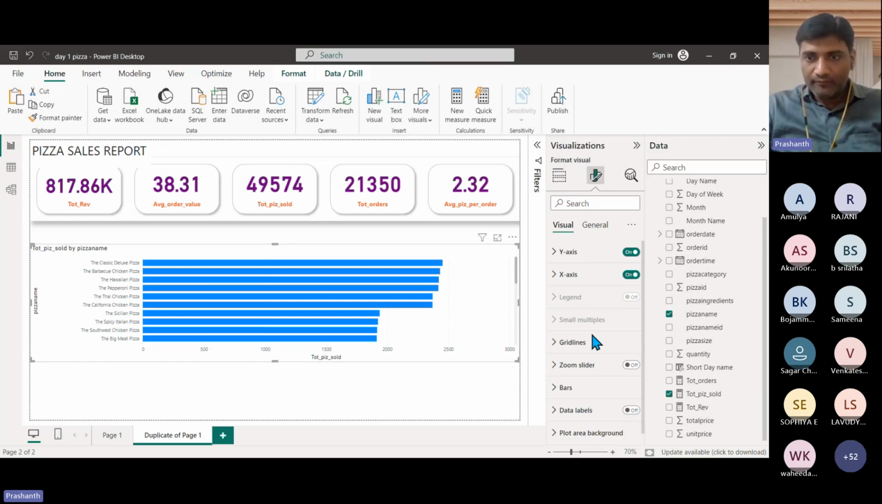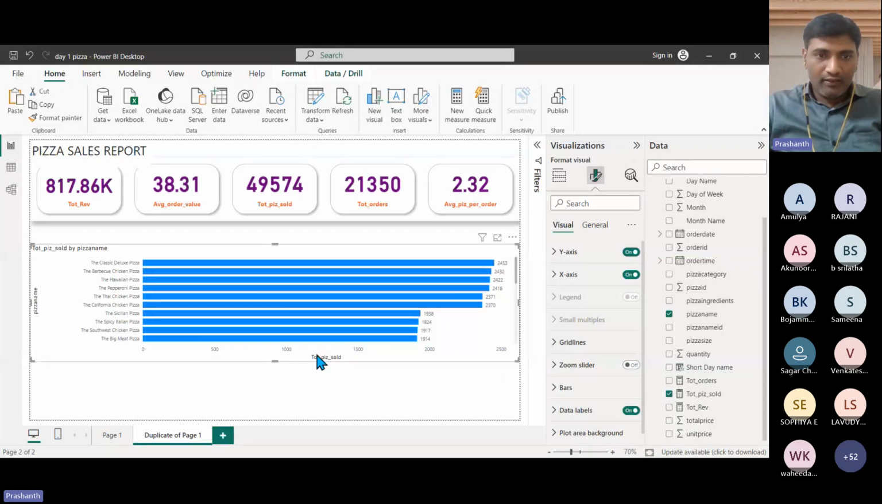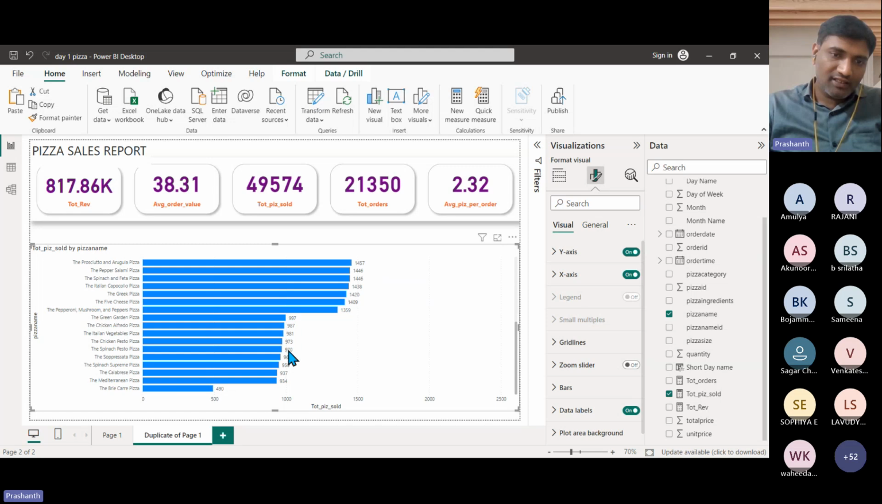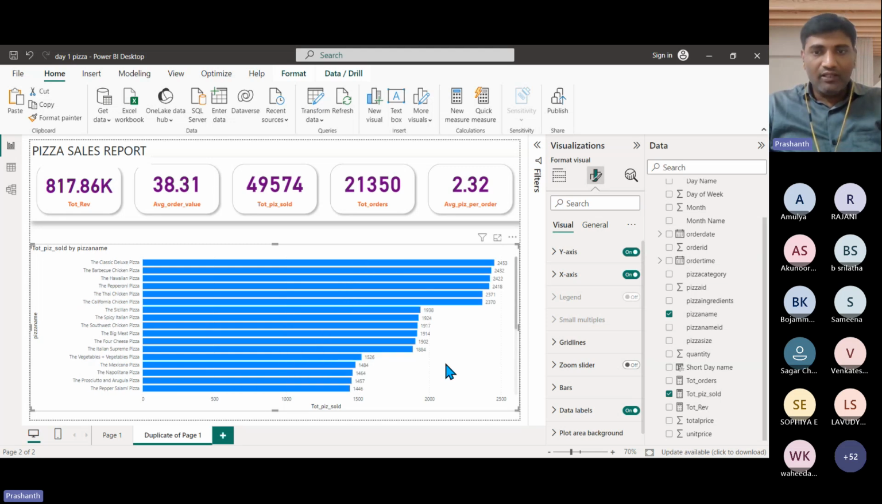I'll keep the data labels on. If you can see, these are the top five best sellers. With respect to the total pizza sold, I have classic pizza on the top, barbecue chicken pizza second, Hawaiian, pepperoni, and Thai chicken. These are the top five, but I have got all the types of pizzas and their sales. Here I need to come up with only the top five.